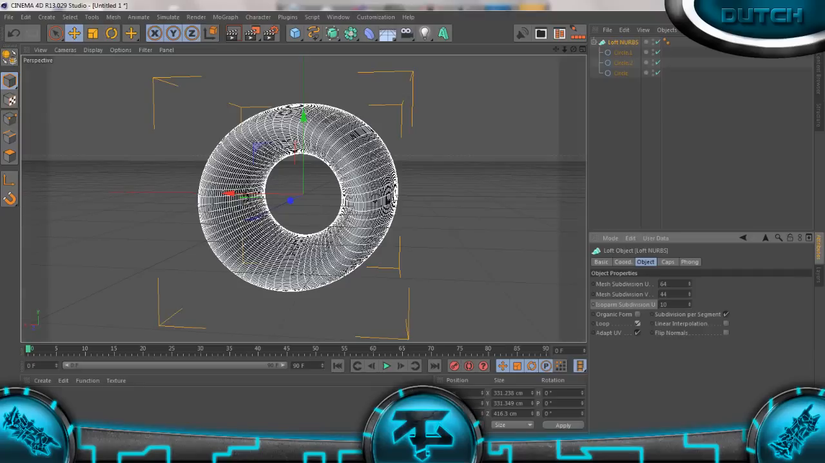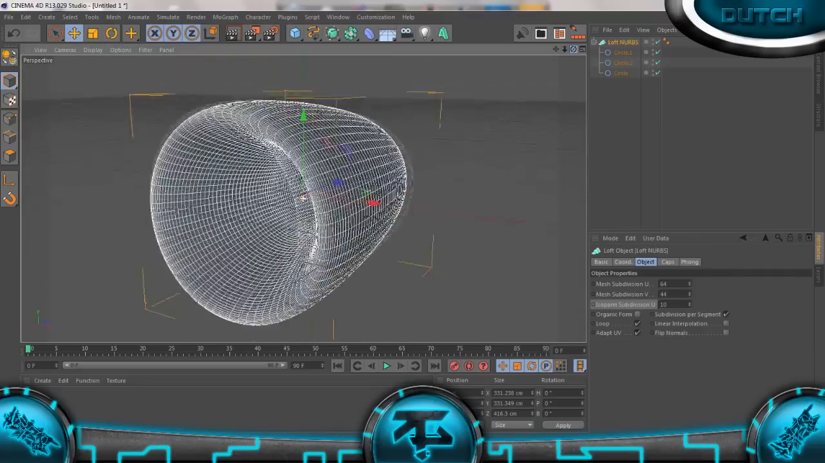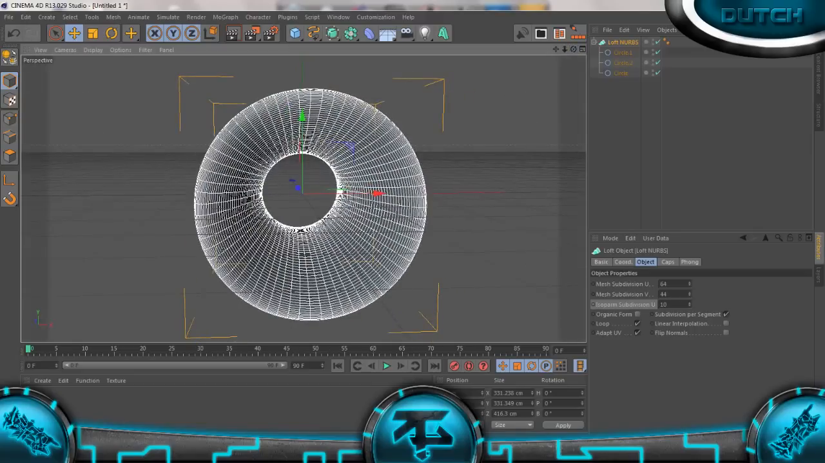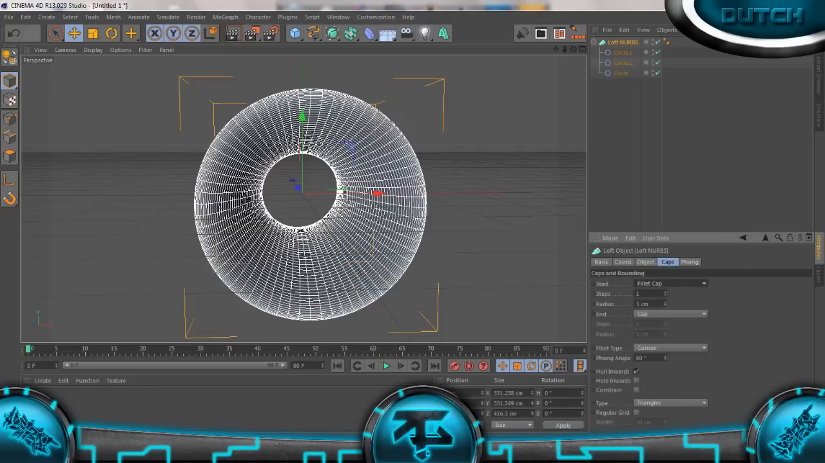If you do a loop, it'll take away that hole. If you don't want that hole, don't use linear. Then you put caps on, which don't do much because it's rounded already.